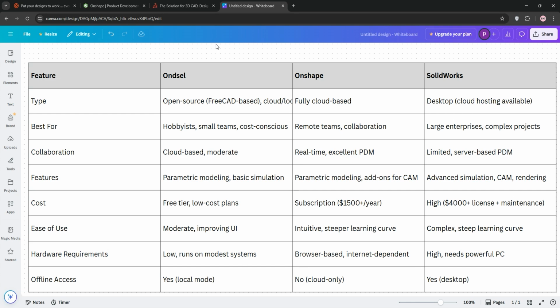So, which is best? If you're a hobbyist or small business, go with Ondsel for affordability. Teams needing real-time collaboration should pick Onshape, and for complex high-end projects, Solidworks is king. Choose based on your budget, team size, and project complexity.